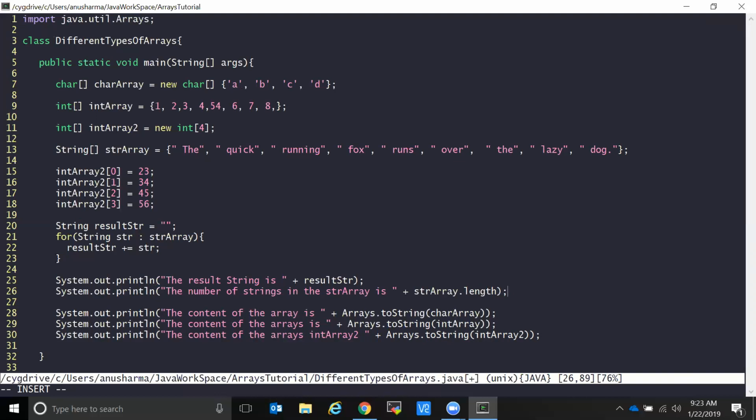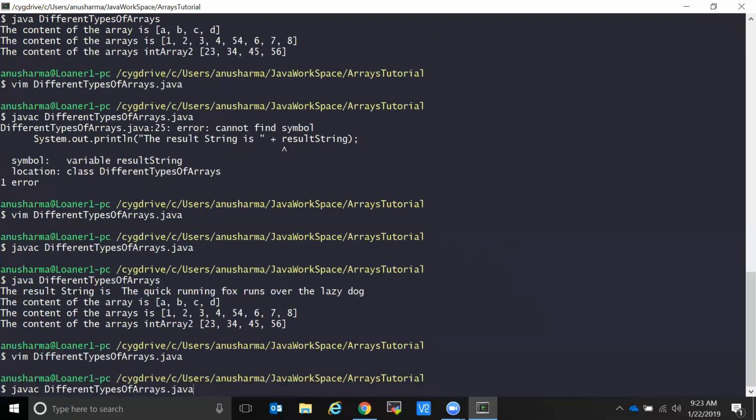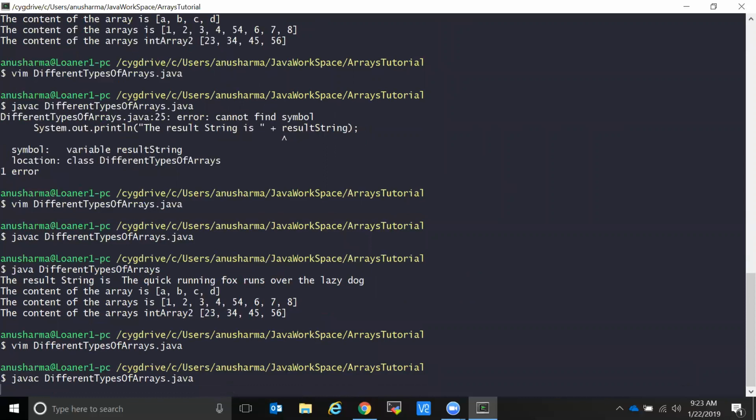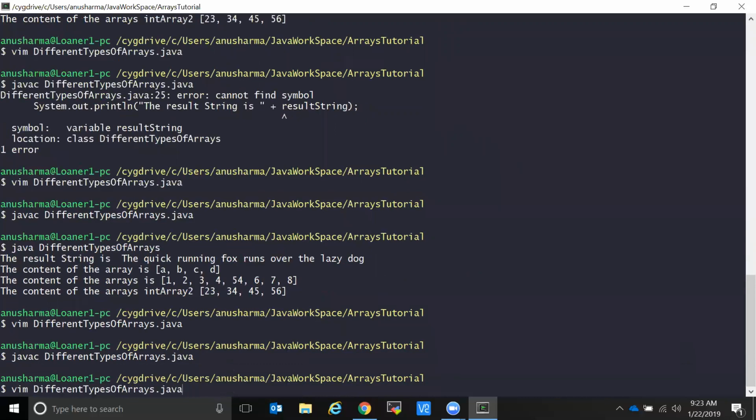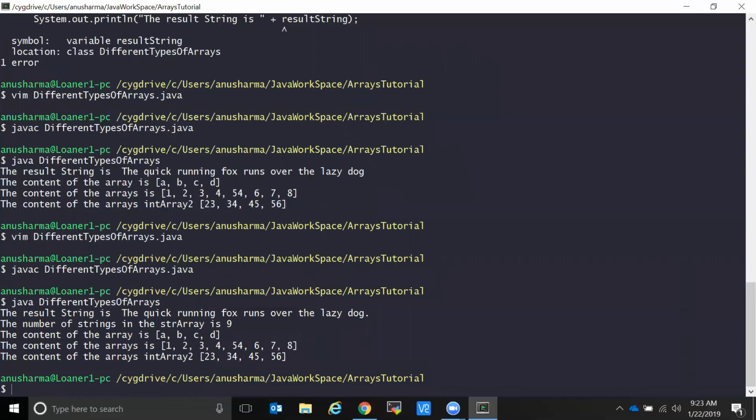But what is the difference between function and variable? First of all, we'll see how this program is executing. So the number of strings in the str array is 9. Then you asked what is the difference between function and variable. Okay, so let's do one thing.